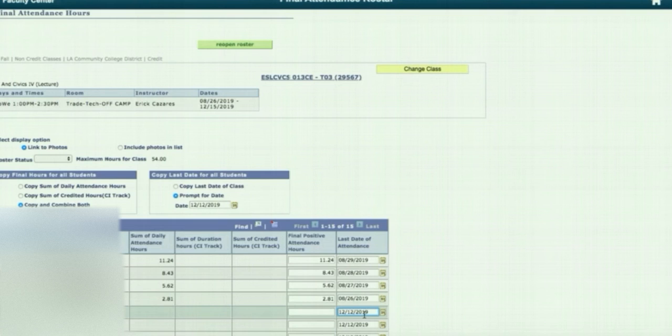So again, if the majority of your students went to the very last day of class, which for this example is the 12th of December, not the 15th, which is the default, if you hit copy last day of class, then you have to physically change the last day of class to the actual day of your class. You put it right here, everybody changes to that last date, and then you just go down the list, and anyone else whose last day of class was week 12, week 7, and so forth, you'll put the last day of their attendance here to correct that and go down the list.